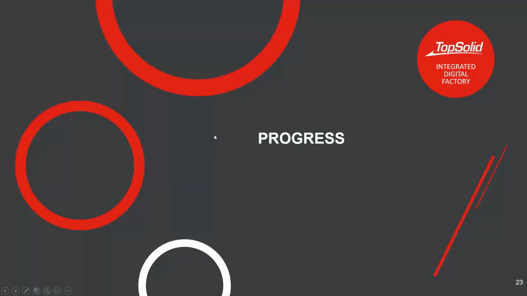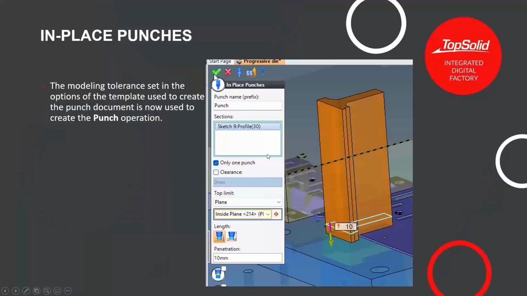And then progress is the final one. And with progress, again, it's just a little one. The modeling tolerance set in the options of the template used to create the punch document is now used to create the punch operation. So it's just how you control the accuracy of the punch operation. That's it.